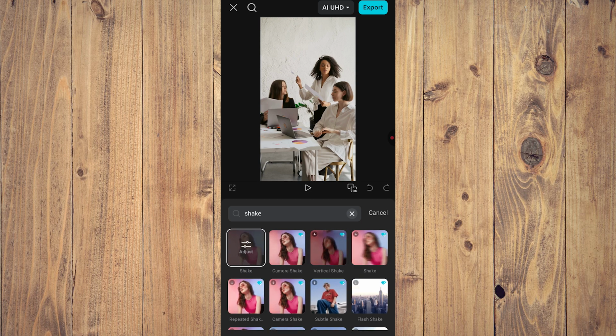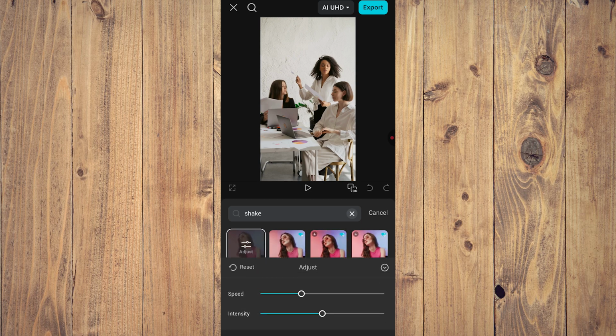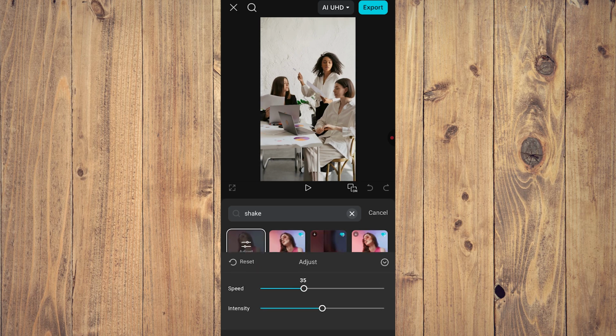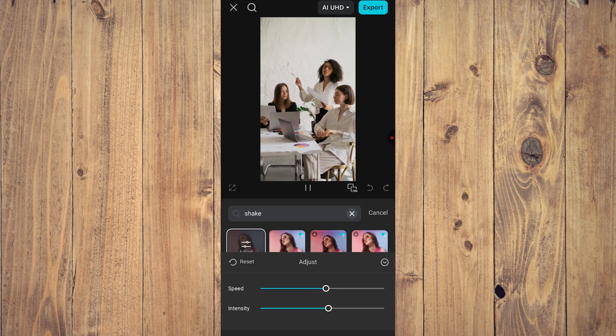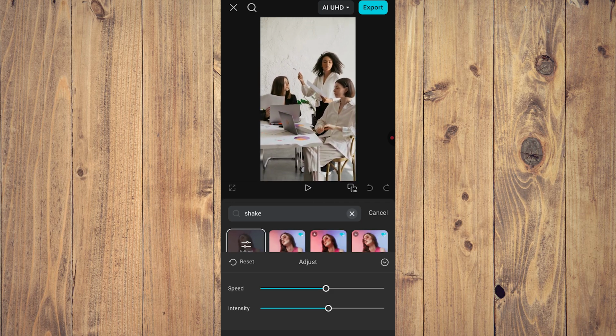It is now shaking. Now, if you want to adjust that, you can tap on Adjust, and this slide up will appear. You can adjust the speed. You can adjust the intensity, right? Make it, there we go. Make it harder. Yeah. So once that's done, you've adjusted it to your satisfaction.